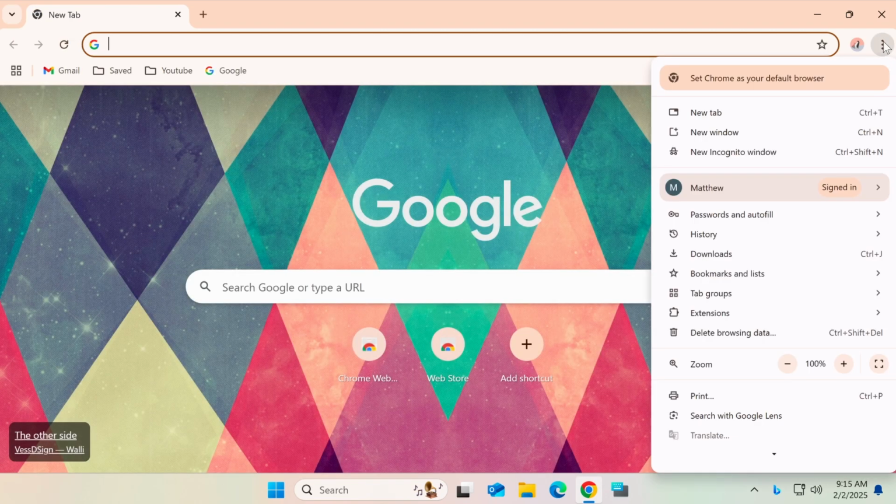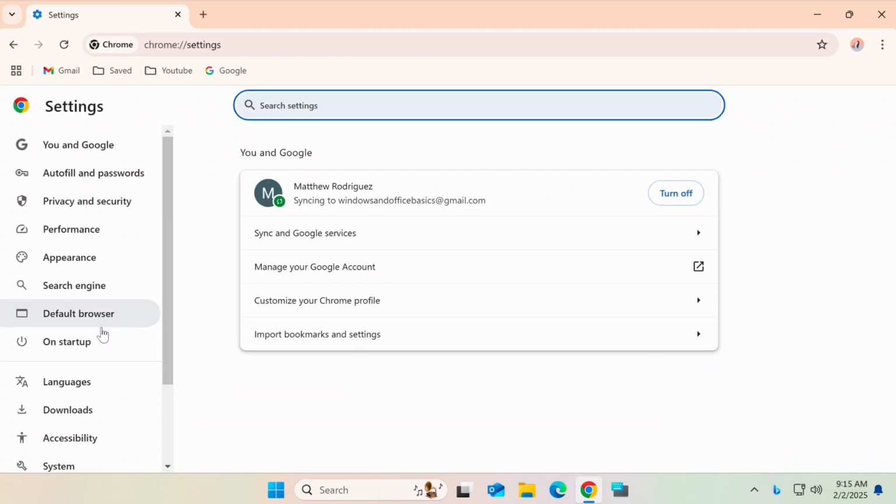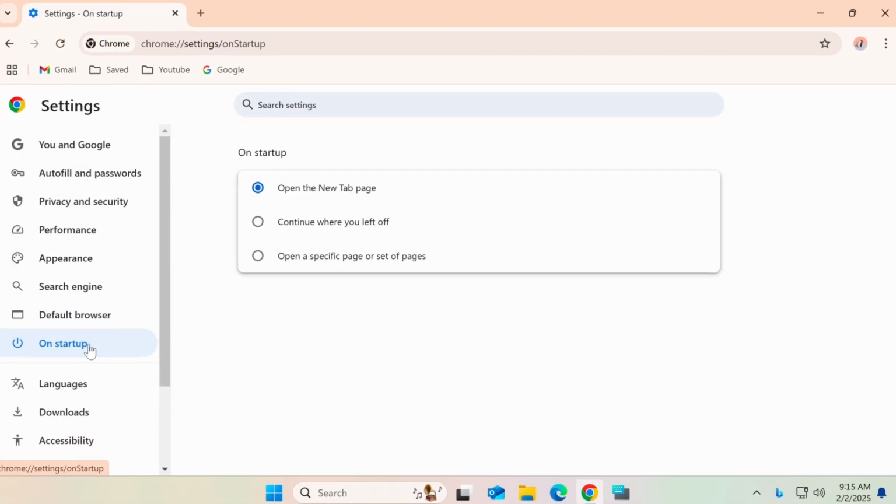In the top right corner, click on the three vertical dots, then select Settings. In the left-hand menu, click on Startup. Here you'll see three options.